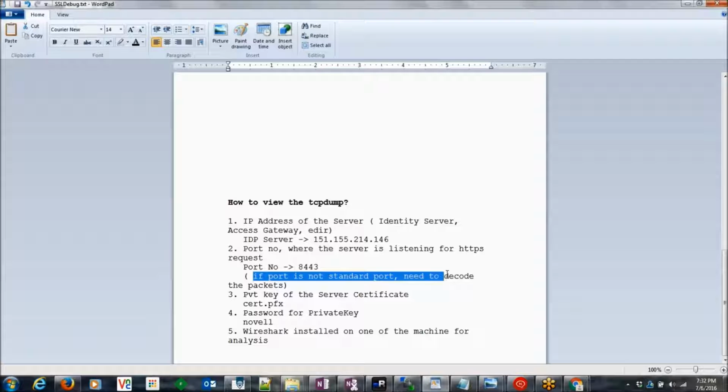I'll show how to do this. But after this, once you have the port, you need to get the private key of the server certificate.